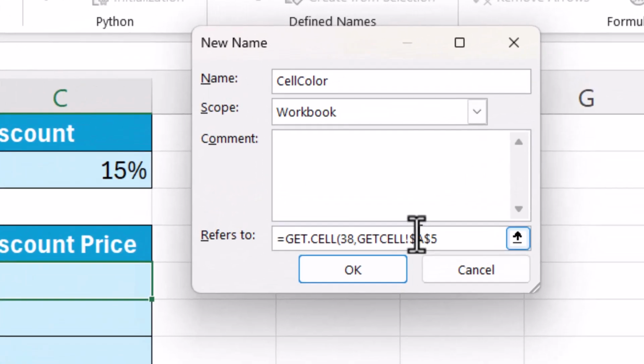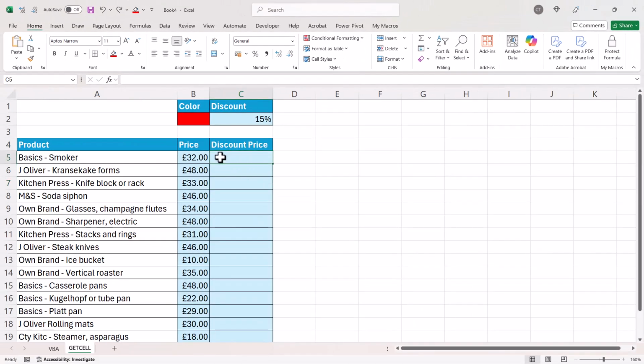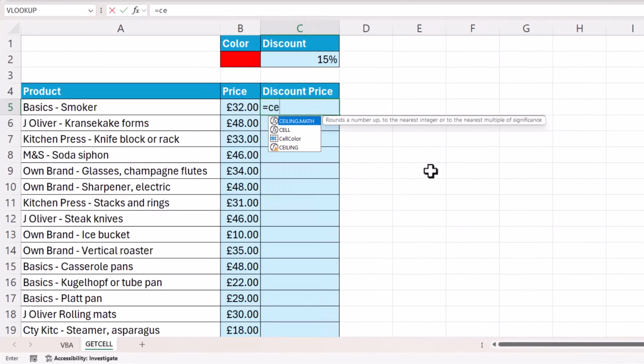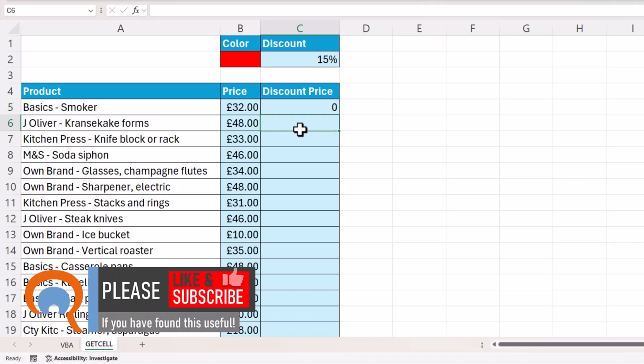Now I do need to take those dollars out, and you can do that manually, or you can press F4 on your keyboard to get rid of the dollars. Then you close the bracket and you click on OK. Click on close here. So what you then do is make sure you're still in that cell that you were in when you were creating this cell color function, and then type equals cell color, and you'll see that function in the IntelliSense list. Press enter, and it will return a number that corresponds to the color of that cell.